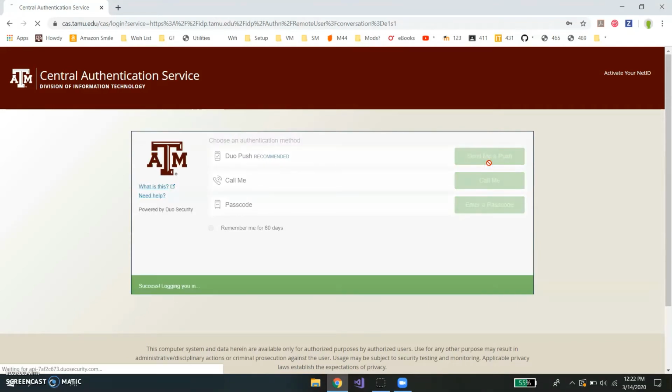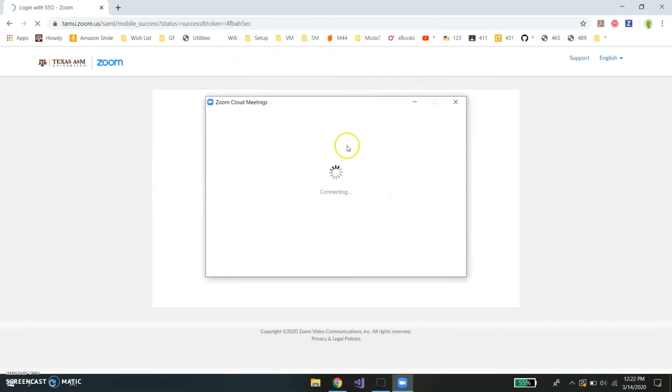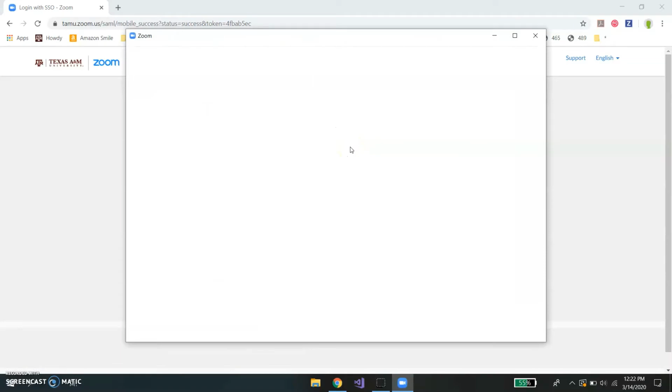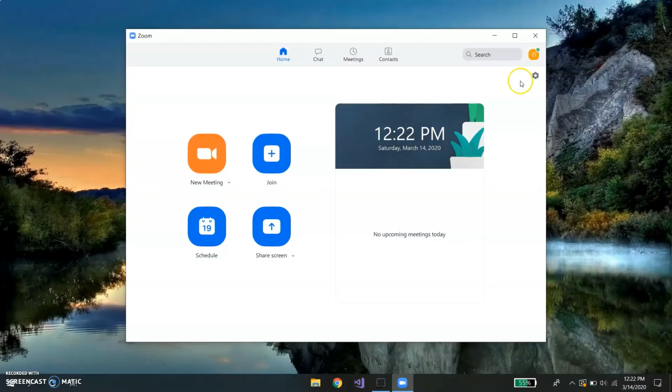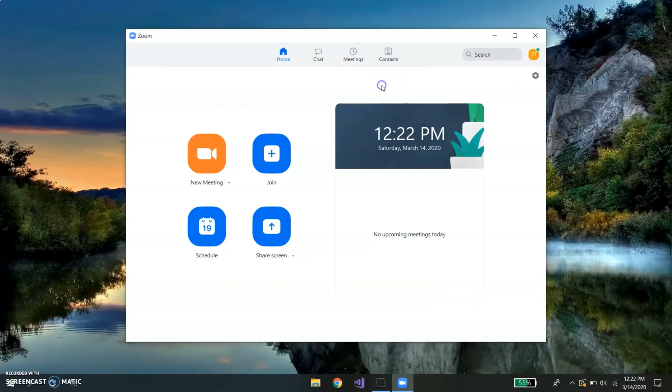They get a Duo push if you have that. They get another prompt to open up Zoom meetings. Click on that. From there, we will then get this fancy interface. Up there in the corner, we can see that there's my name, there's my email address, and I'm in fact a licensed user under A&M's policies.